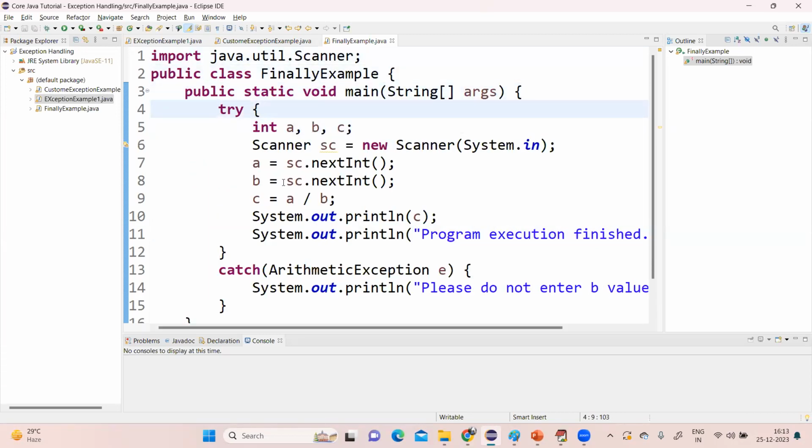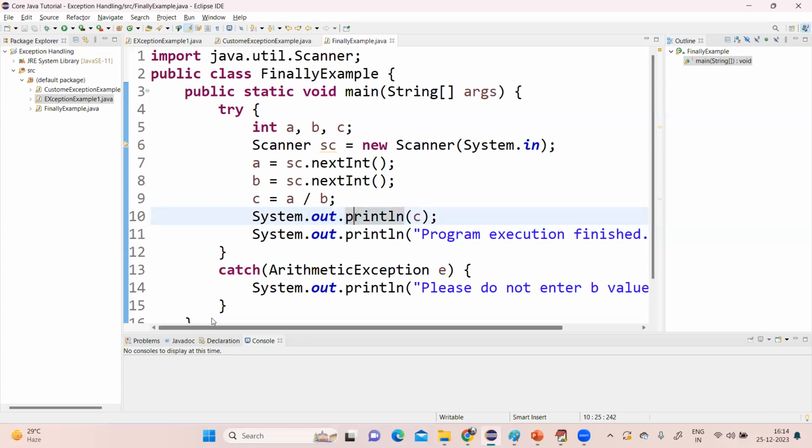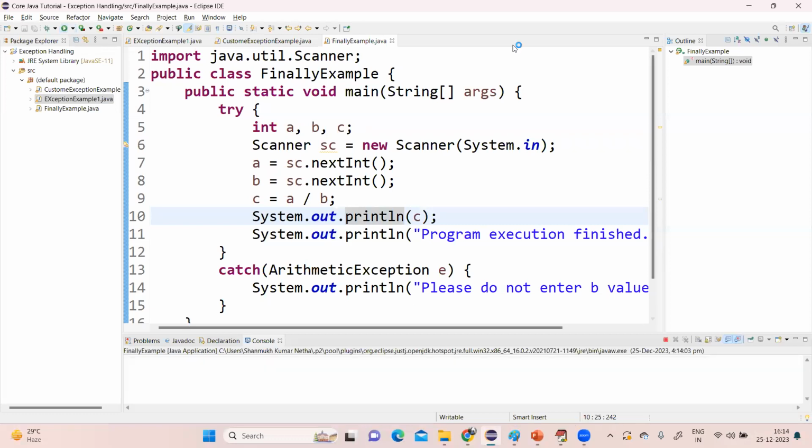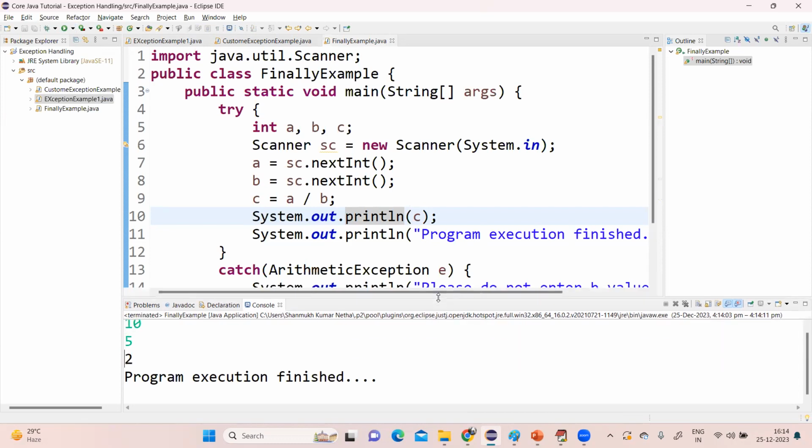Now see here, this is the statement I want to print every time. Every time. It is waiting for input, 10 and 5. So now see here, it is giving 2 and "program execution finished", right?